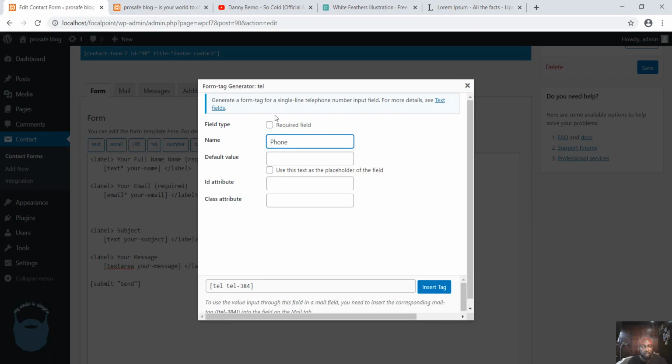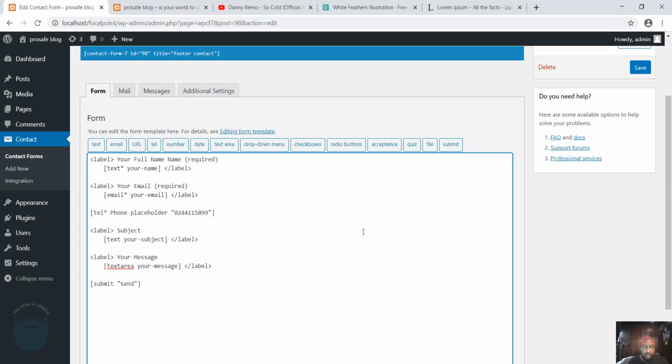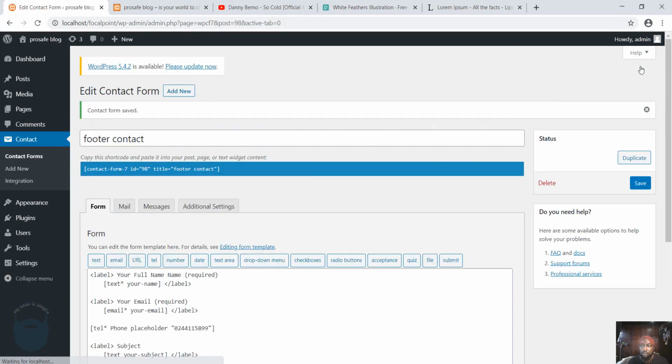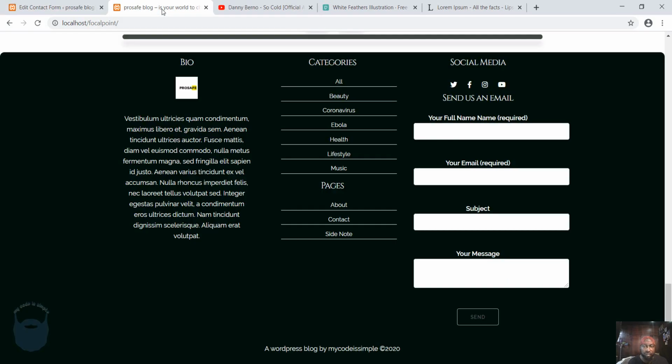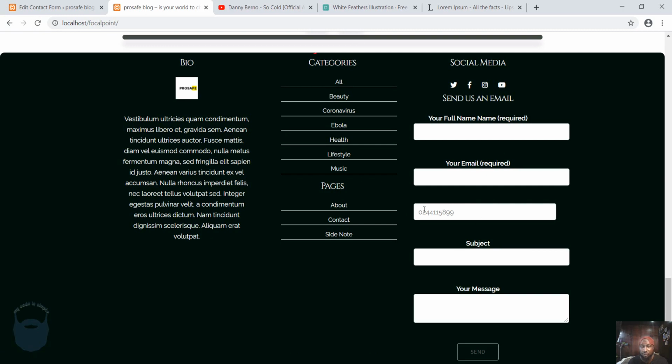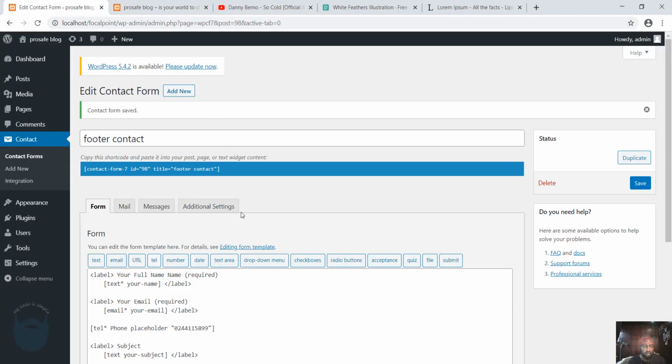Phone. Click to make it a required field. So you can use it as a placeholder field. Let me insert to see how it looks. So let's save. We don't need to go back to our widgets. Just on your front page, you click. So we have it here. When they click, they can enter. But we've not added a label yet, so it's pretty simple.